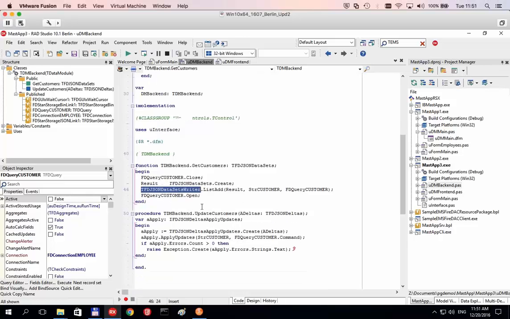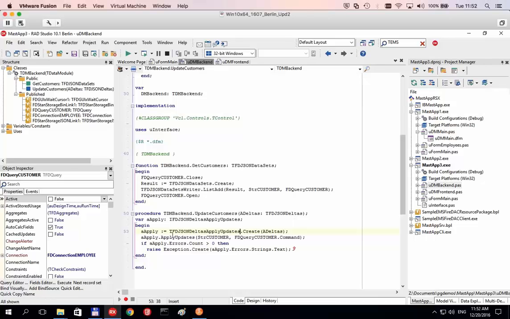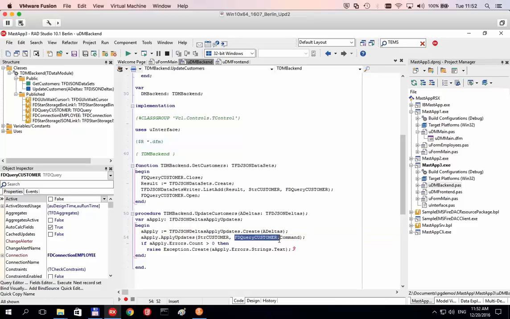So I can now also implement the corresponding method for taking the changes from my front end data module and putting the changes inside. So here is the FD-JSON deltas apply update. This is a special class that is taking FD-JSON's deltas, so all changes from my client, and applying it to the underlying database using the command property of the query component. This is a very simple implementation, just two methods with a little code.